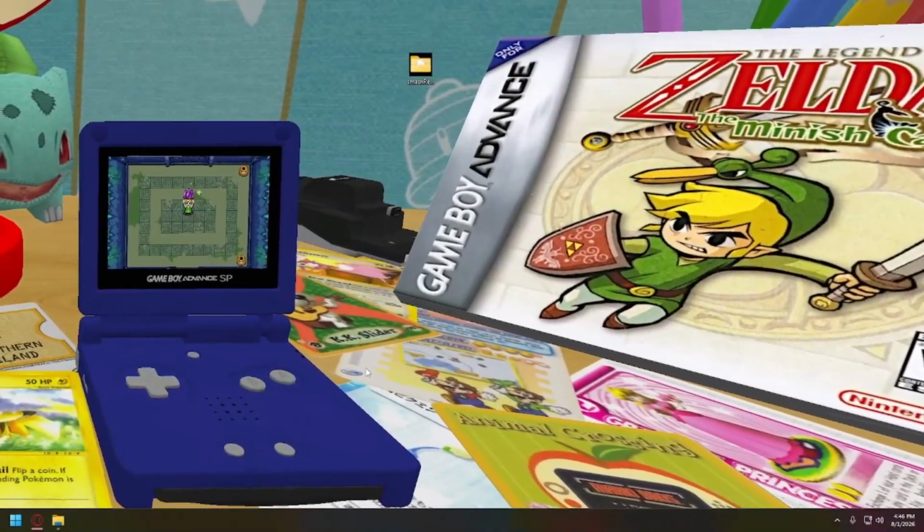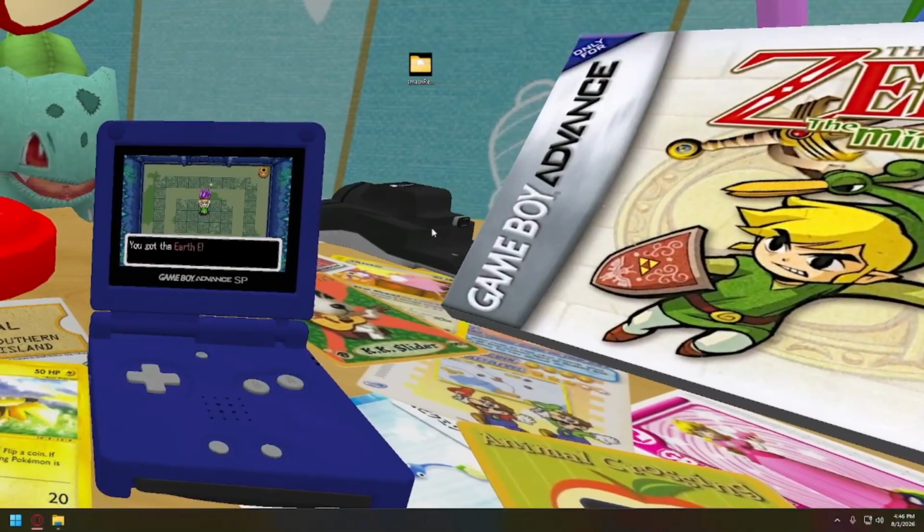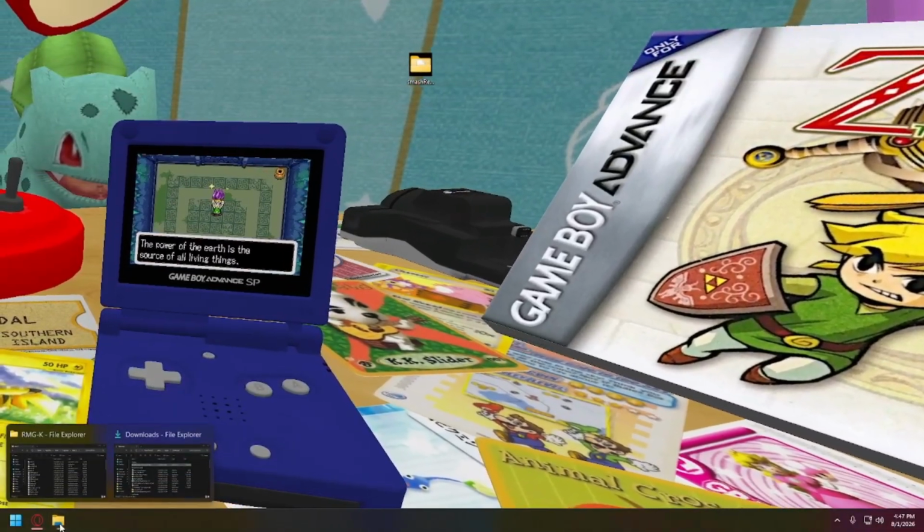I was asked in the comments the other day on how to actually install Smash Remix, so I figured I'd make a quick little tutorial on that.